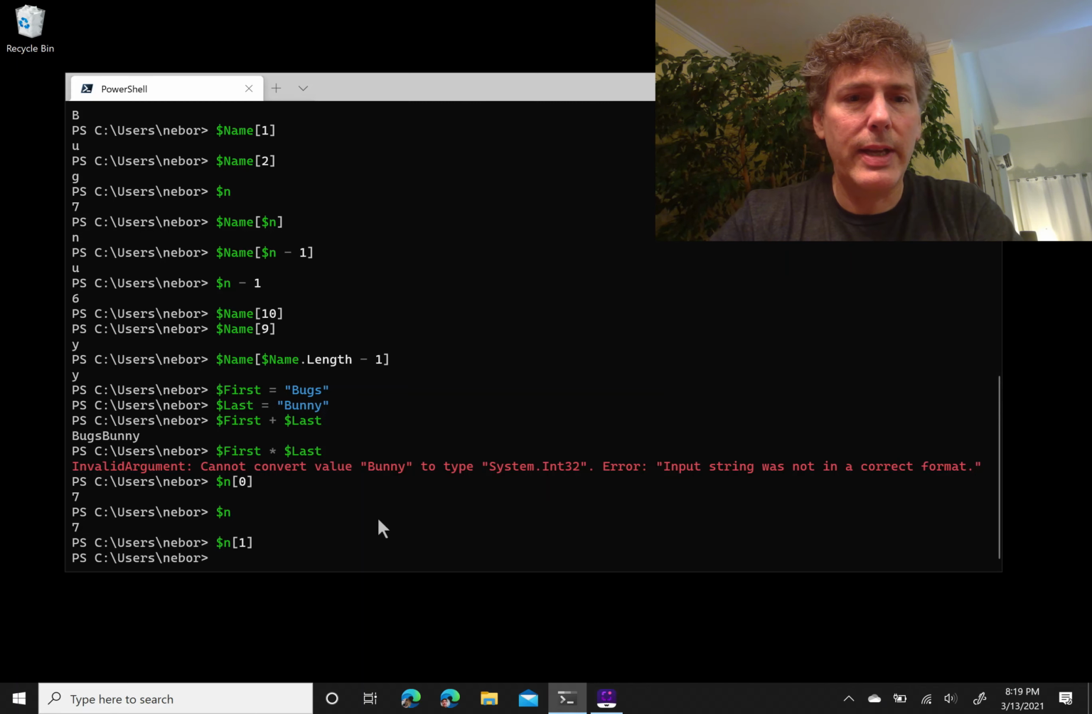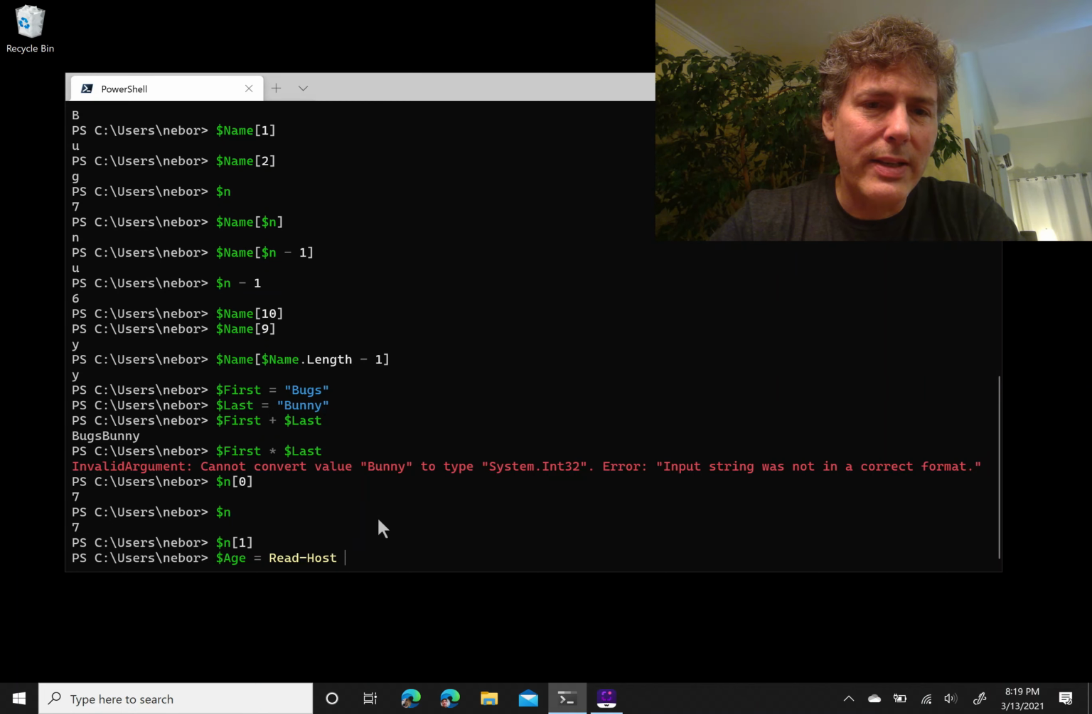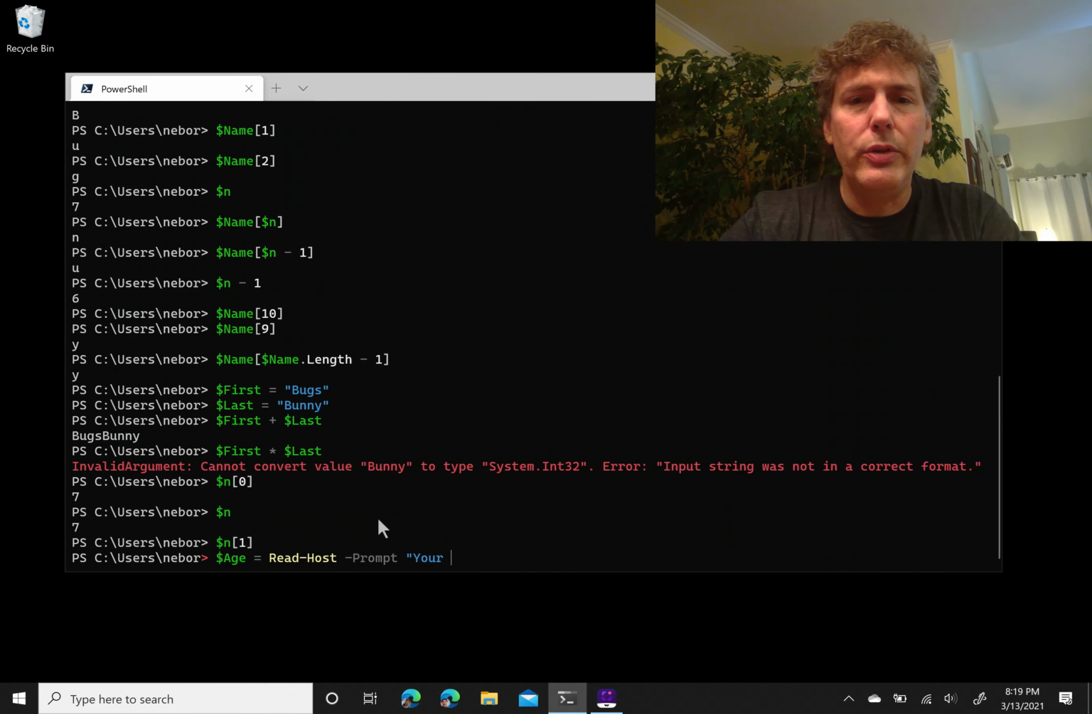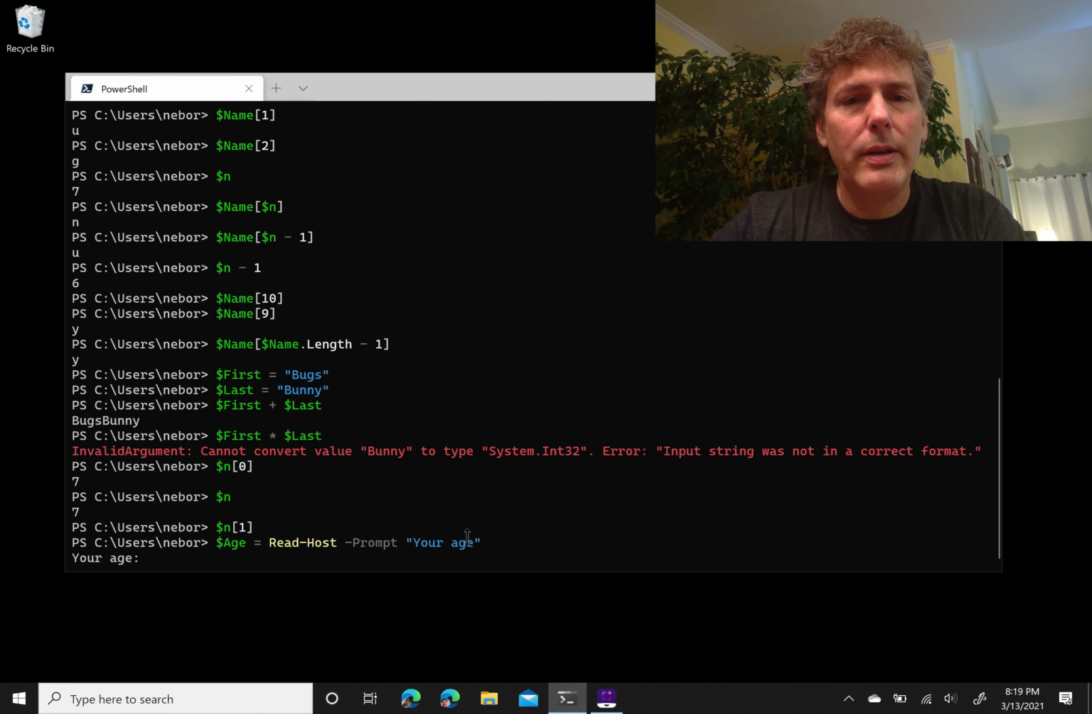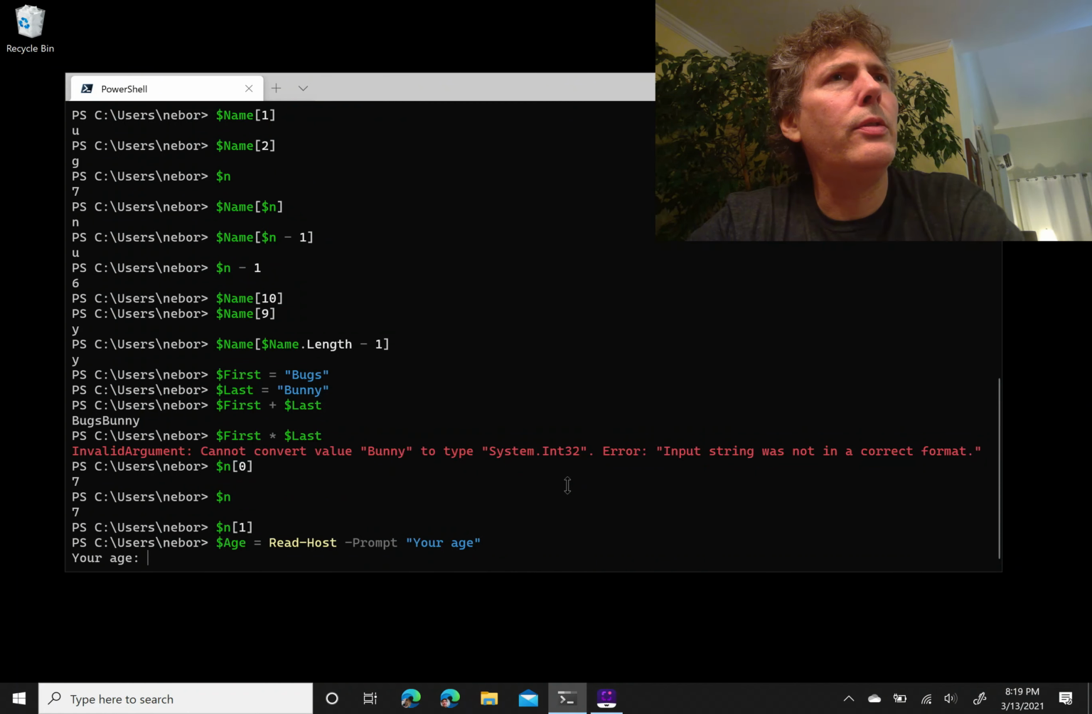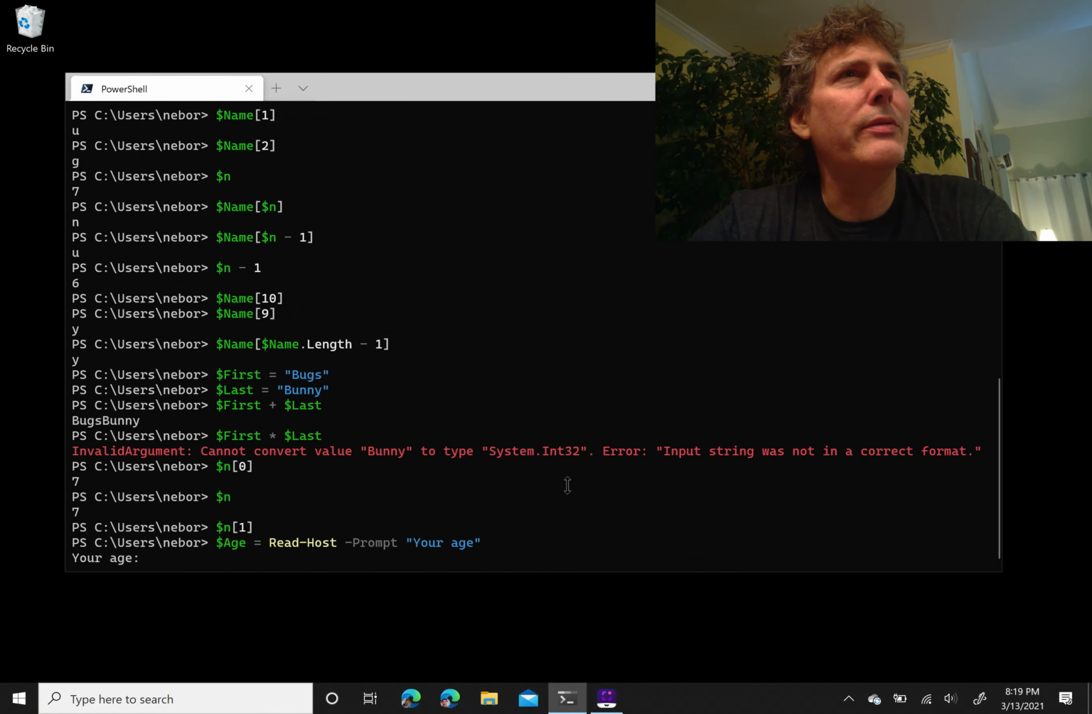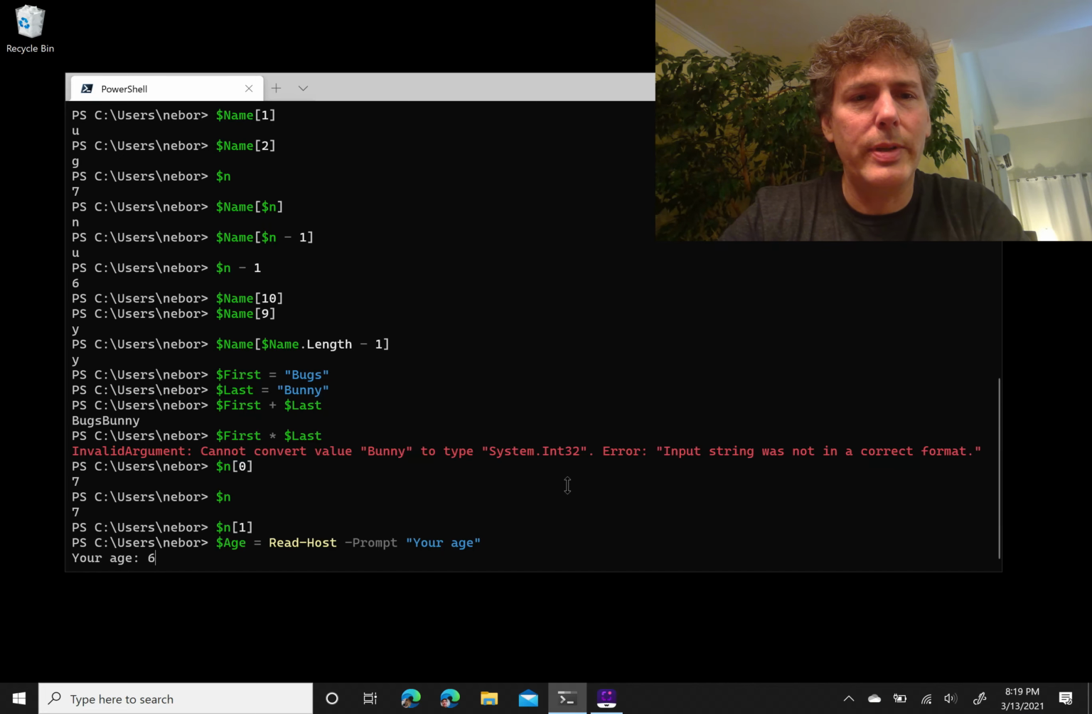So I'm going to assign it to a variable again. Age equals read host, and I'll say prompt. And by the way, you actually don't need to type -prompt because the default argument to the read host is the prompt. But if you want to be more explicit, you can do that. So I'll type your age, just for fun. And I really don't know how old Bugs Bunny is. He's a bunny. Rabbits don't live terribly long. I'll just say he's like 6 or something.